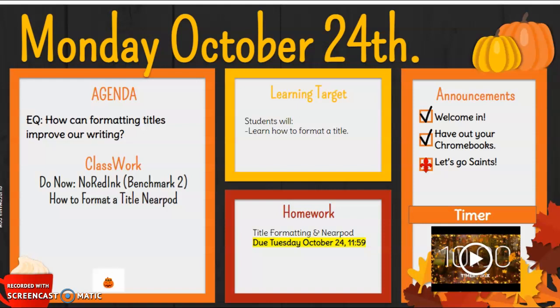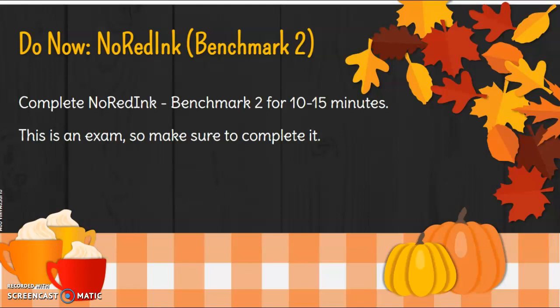For today you have 3 assignments, so let's get into it. Your due now today is no red ink. It is titled Benchmark 2. Please complete the one that says Benchmark 2. You will have 10 to 15 minutes to complete it. It's an exam, so make sure you get through it.